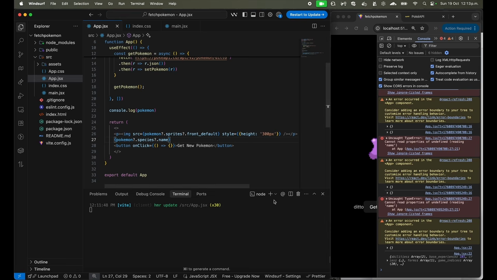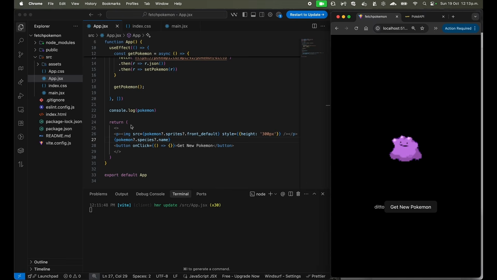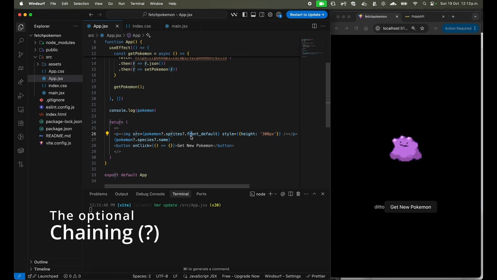So yeah, that's what was happening. It was just a matter of putting some safe navigation. I don't know how they are called exactly, but they are null-proof question marks. Okay, so get new Pokemon.